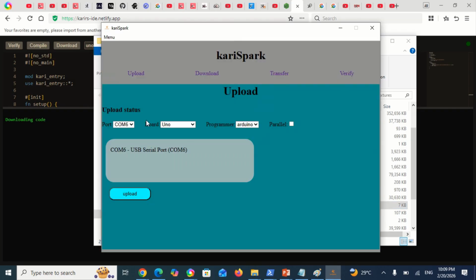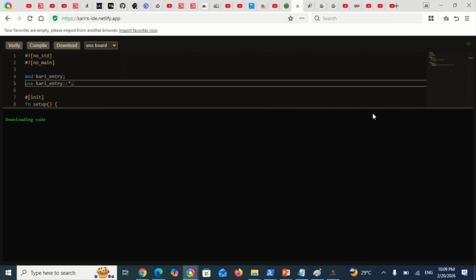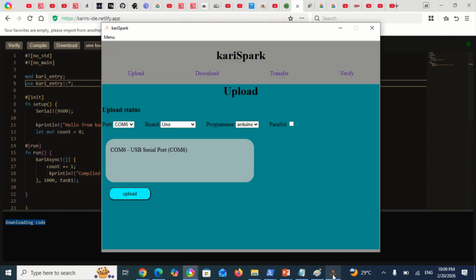So literally, you can see that kariSpark is able to detect where our MCU is connected. Literally, this is a window. This portion here that is grayish is like a window where kariSpark desktop displays the connected port, and it gives you its logs if any error, success, or whatever. This is where it will give you the information.